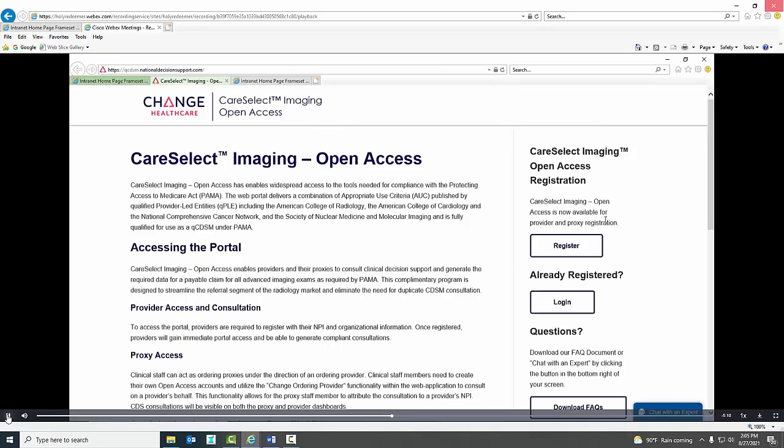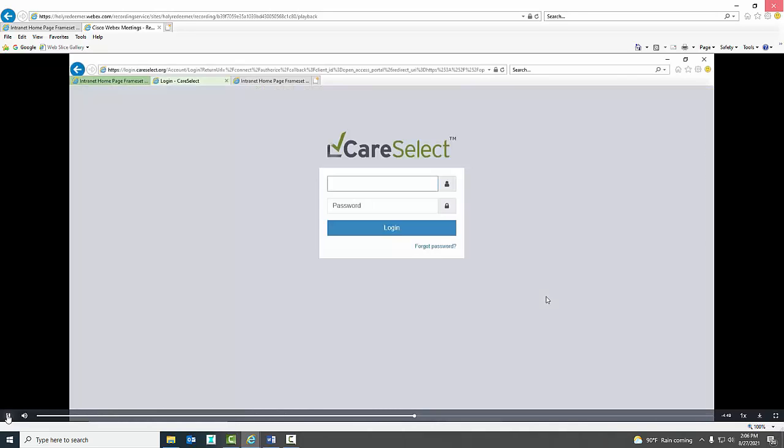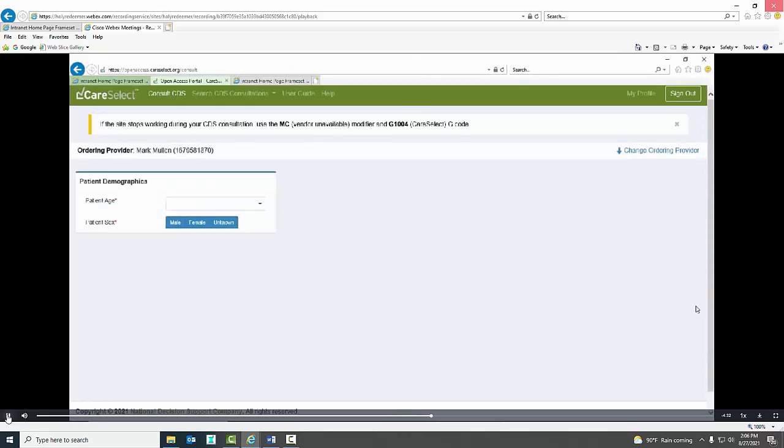The first time you do this, you'll see over here on the right the registration page. If you click this, you will then be taken to the registration page where you enter the appropriate information to register, create a username and a password. Make sure you save that. Once you have access, the next time you go in, you will go to the login page. You'll enter your username and password. This will take you to the program.